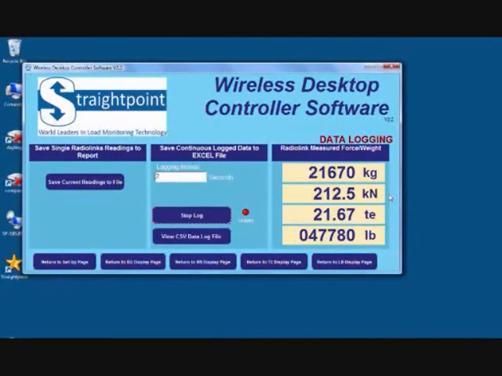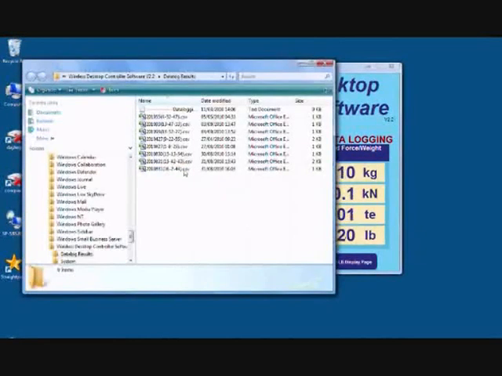Okay, so we've reached nearly 22 tons. We'll come back to 0 and we'll stop logging. Press this button now and we can now view the log file. You can see listed all the previous runs of logging that we've done, and here on the bottom is the one that we've just done.